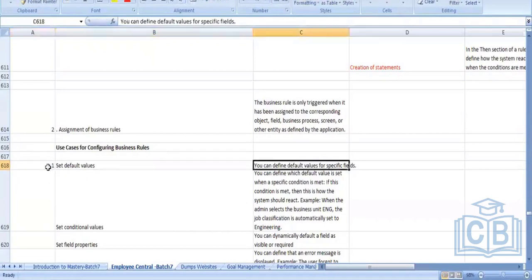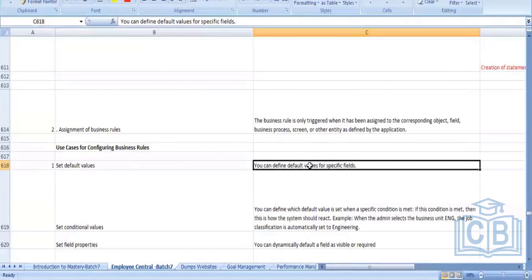What is the meaning of setting the default value? Default value means what it says: you can define the default value for a specific field. Last year I had a requirement from a customer: when the employee or the manager initiates the termination, under the termination there is a field called OK to rehire. That OK to rehire has a drop down value.